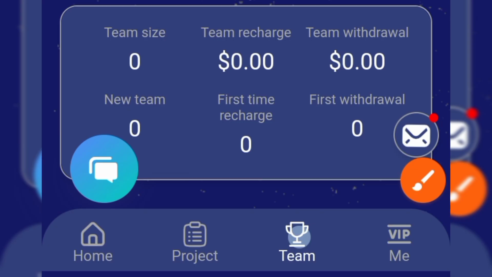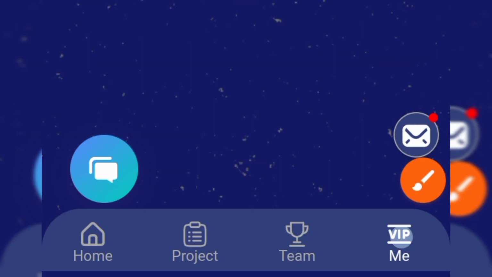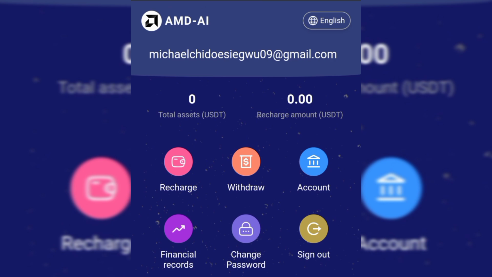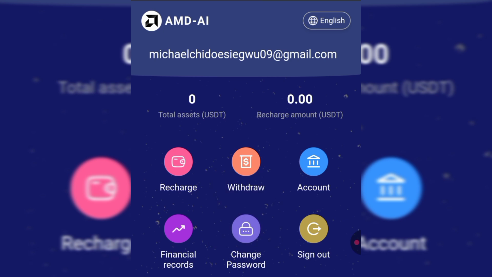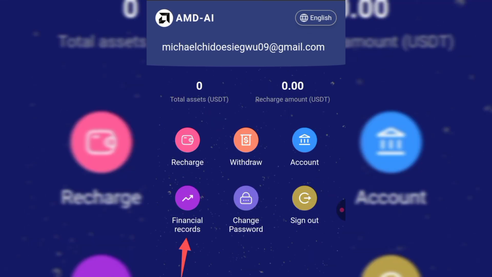So you go over to the section that says VIP/me. You're going to see other features of this platform. This section over here, you'll be able to recharge your account as I showed you. This section you'll be able to withdraw. Then this section that says account, if you go to that section, you're going to be able to see how much is in your basic account and your withdrawal account, and all that. Then if you go over to the section that says financial record, you're going to see all the transactions you have made on this platform. If you click on change password, you'll be able to change your password. If you click on sign out, you'll be able to sign out of this platform.